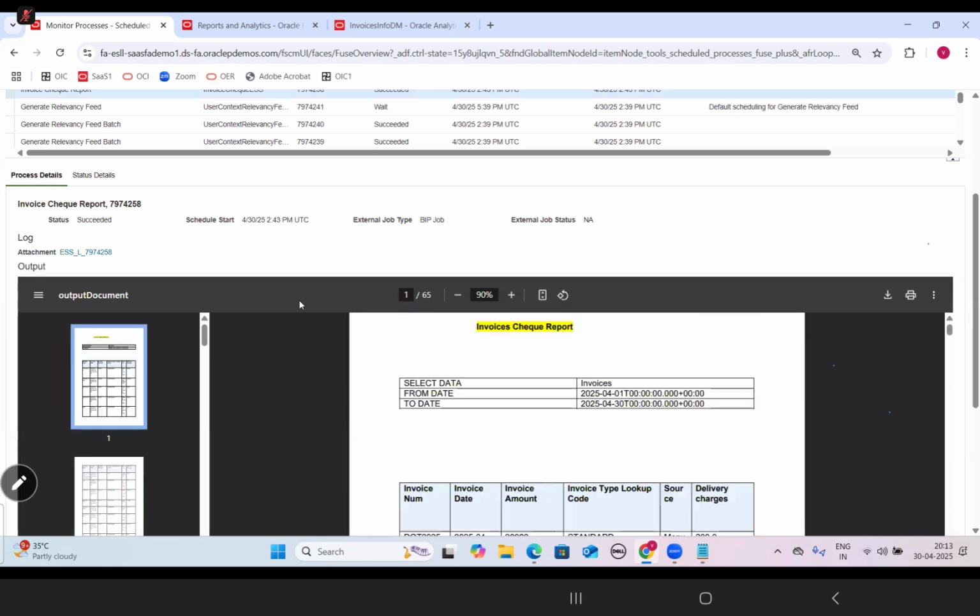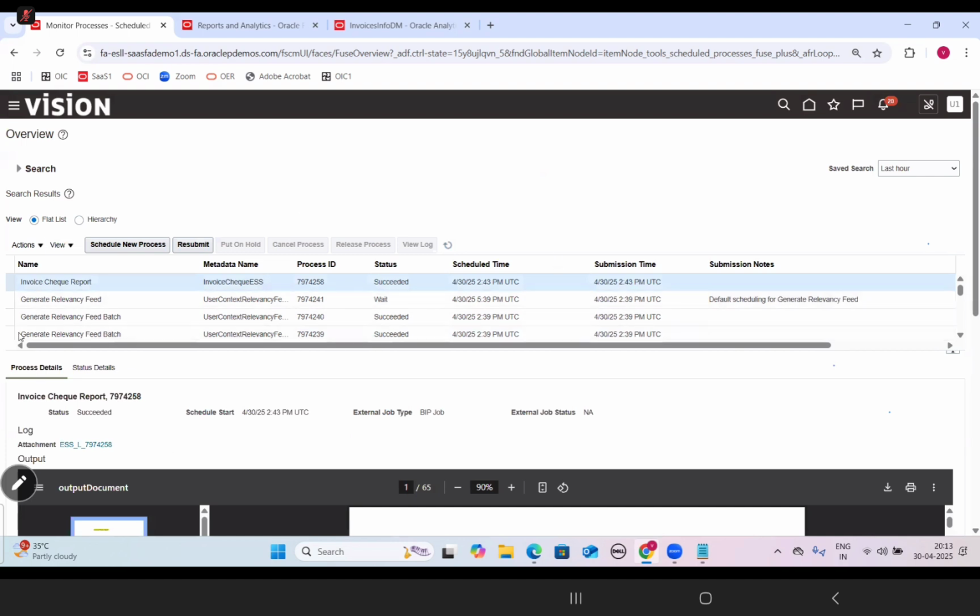See, only the list of values we have used is the lookup data, but the report logic and everything else remains the same. That will not be changed.